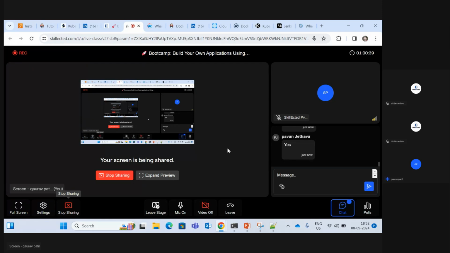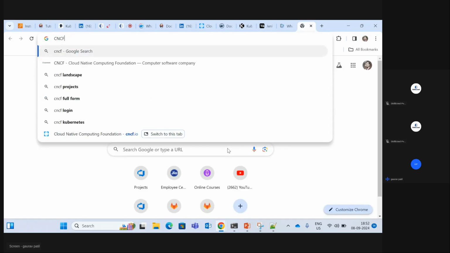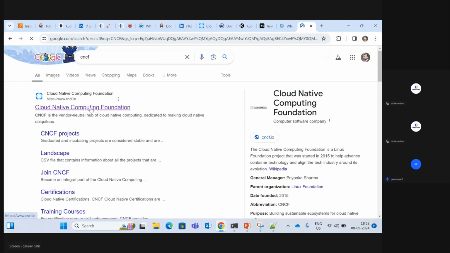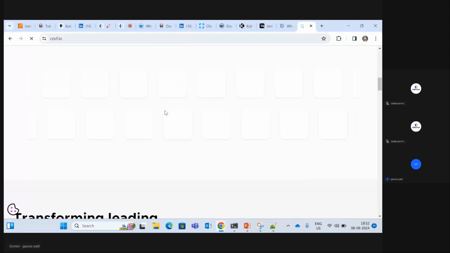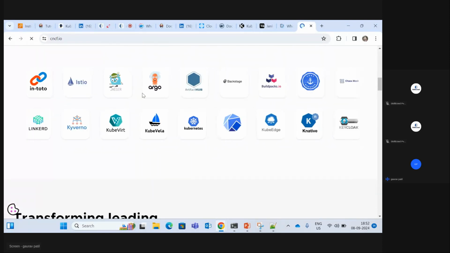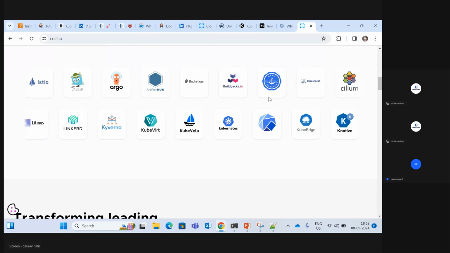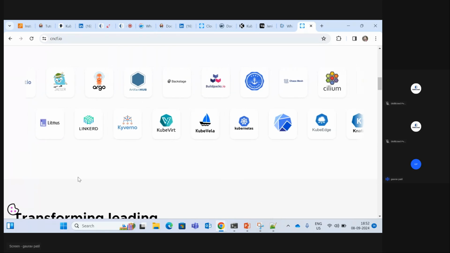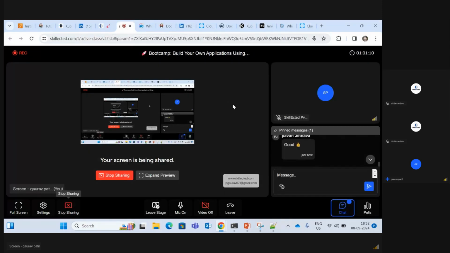It was created by Google and is currently managed by the CNCF. If you go to the CNCF website, you can get an idea. Cloud Native Computing Foundation manages different open source tools, which I have shared: containerd, Kubernetes, Harbor, Istio, CI/CD, Jenkins, all managed by this CNCF. So what does Kubernetes basically do?